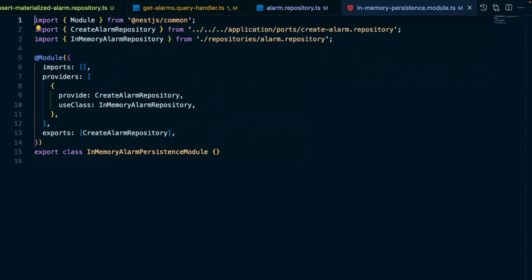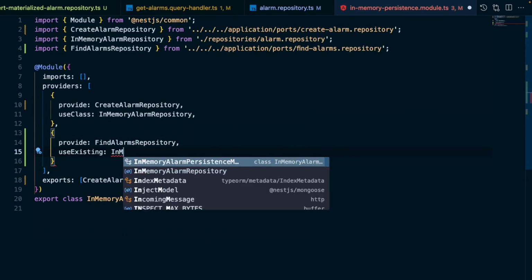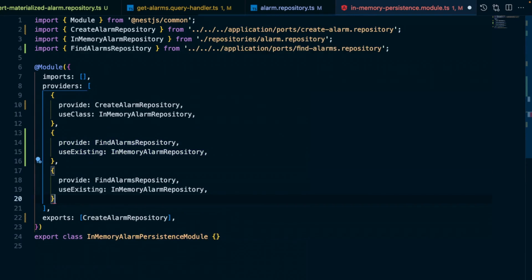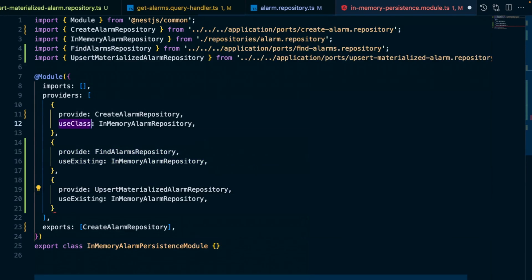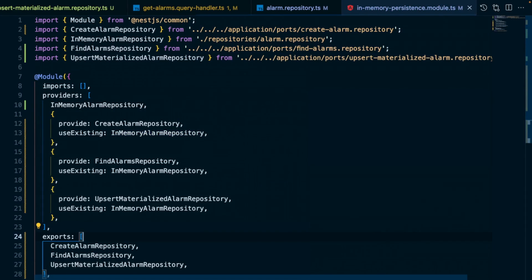Now onto the module file. Let's open up the in-memory persistence module file and update the providers array to provide the FindAlarmsRepository and UpsertMaterializedAlarmRepository ports. Here, we're using the useExisting property to tell Nest to use the same instance of the in-memory alarm repository class for all ports. Let's also not forget to export them too.